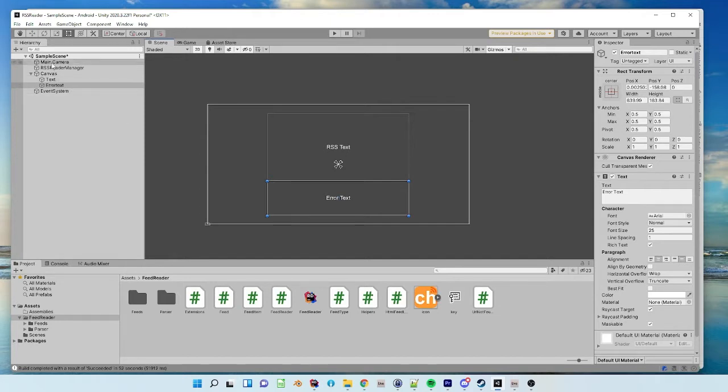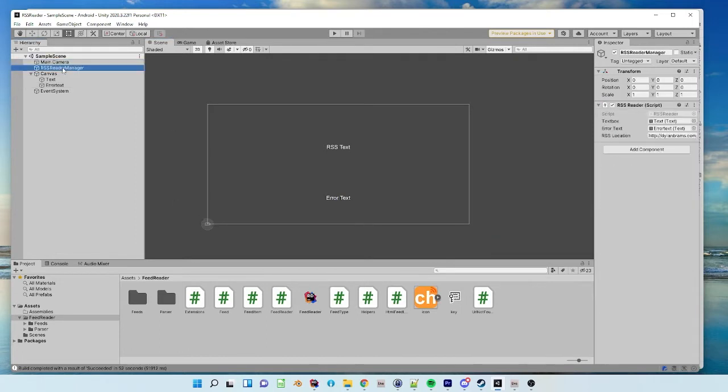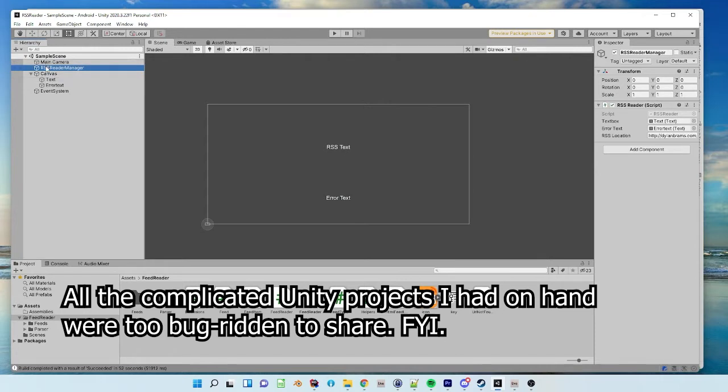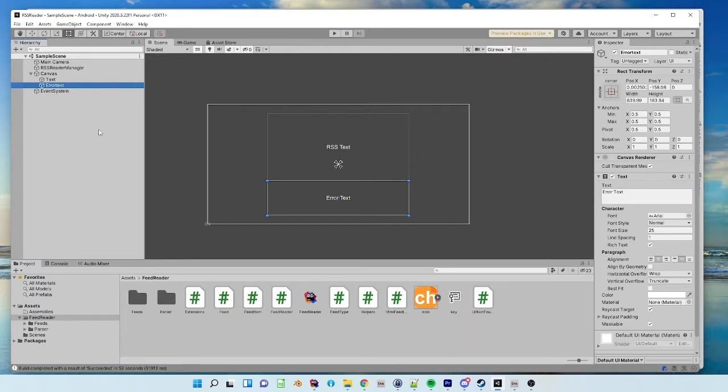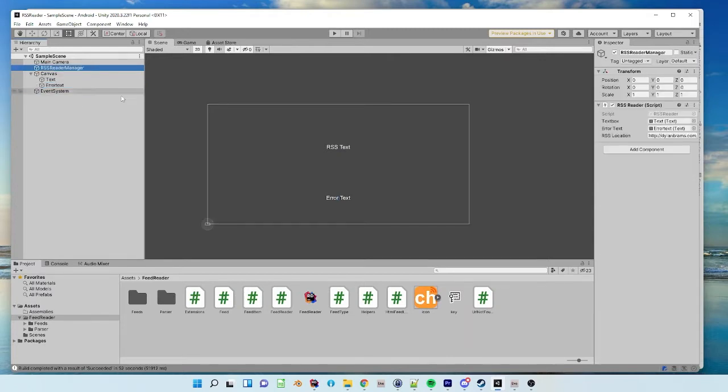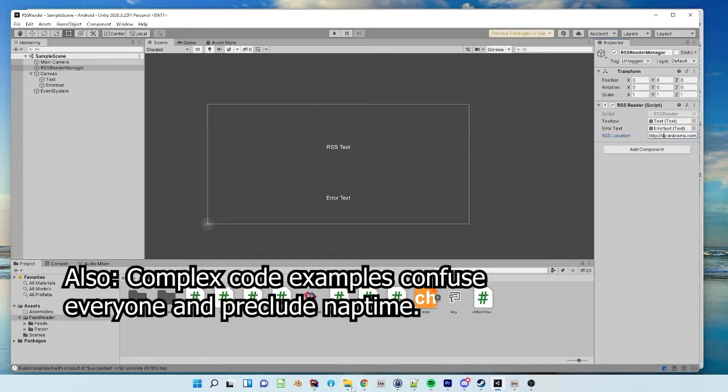So I've created a basic Unity project. It's just got 3 objects in it. It's got the RSS Reader Manager, the text, and the error text. And the RSS Reader Manager has one thing attached to it, the RSS Reader, which has the text and the error text plugged in, and the RSS location, because I'm making this simple for demonstration purposes.